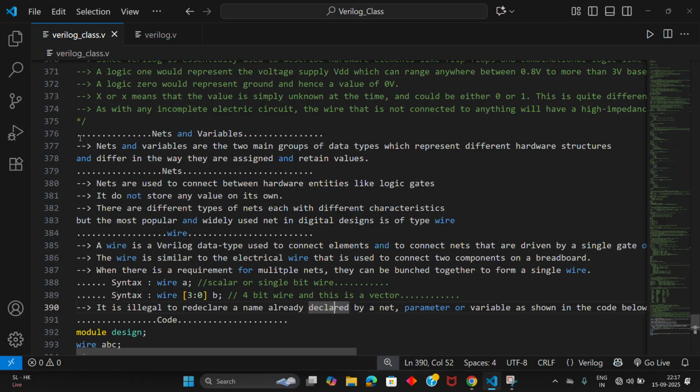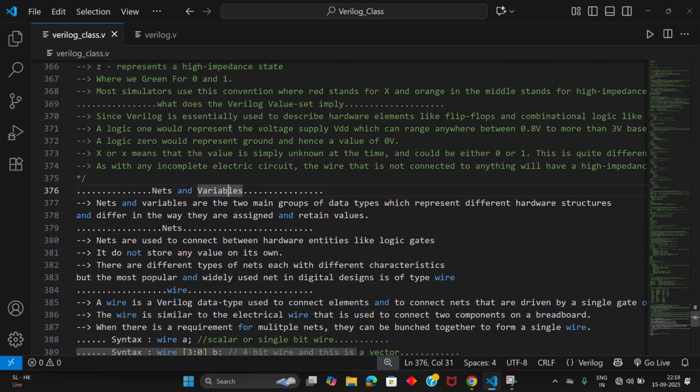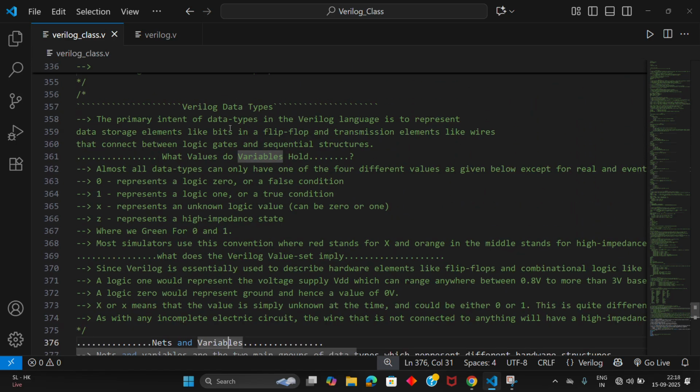Basically, the data types are divided into two types. Those are nets and variables. Nets and variables are the two types of data types. How these data types are classified is given in the previous video.